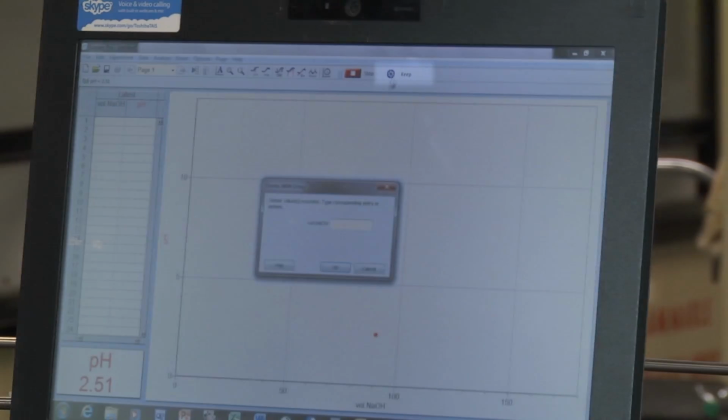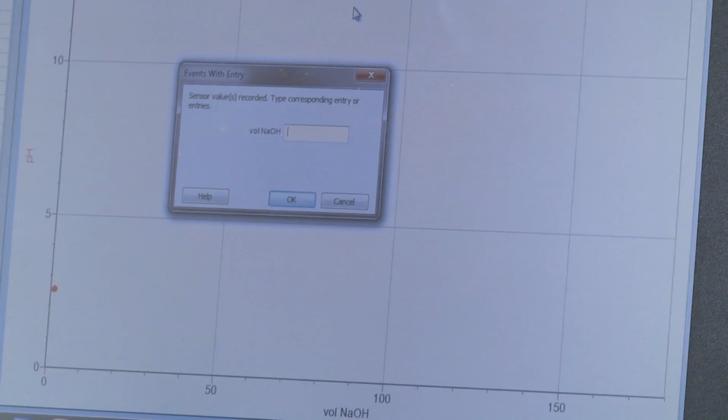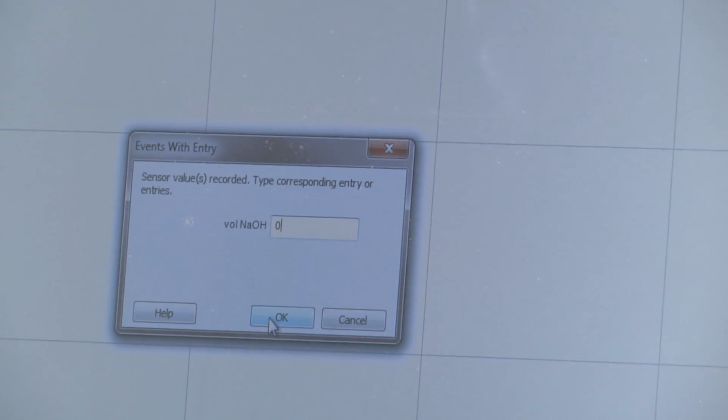Next, select the Keep button. A box will pop up for you to enter the value for sodium hydroxide volume. Since you've yet to add any, the volume will be 0.